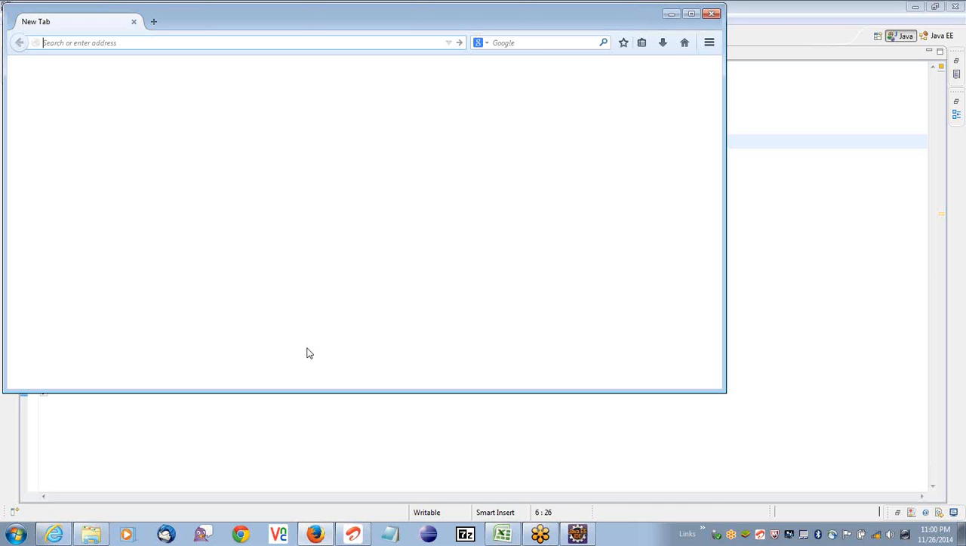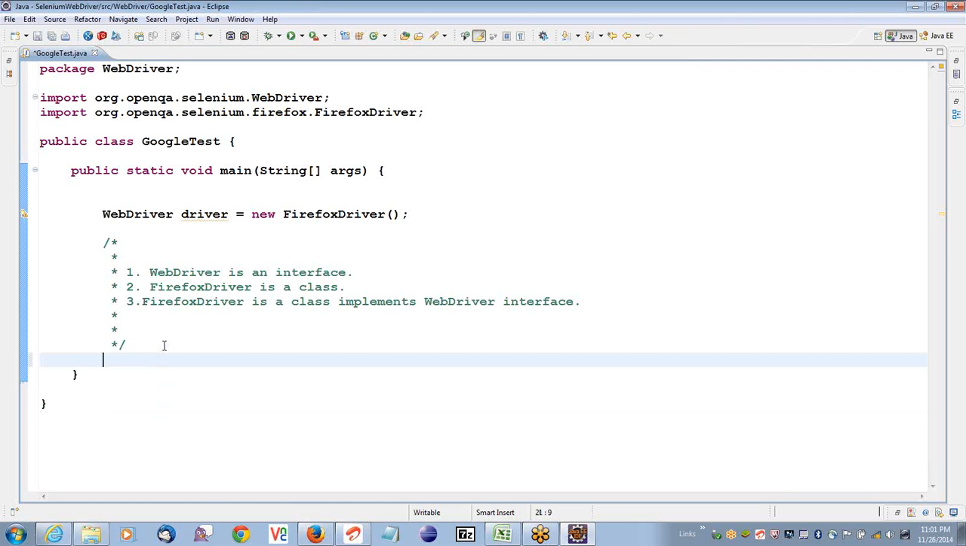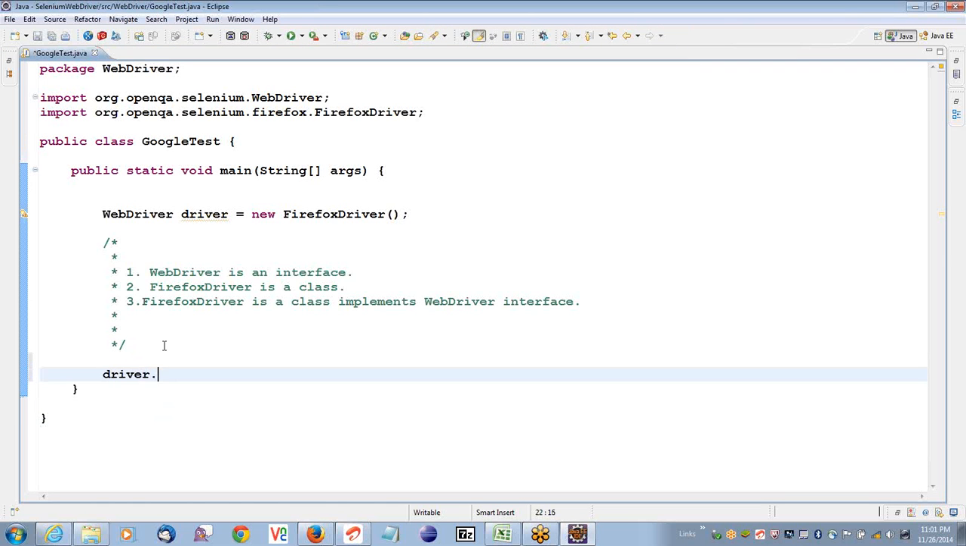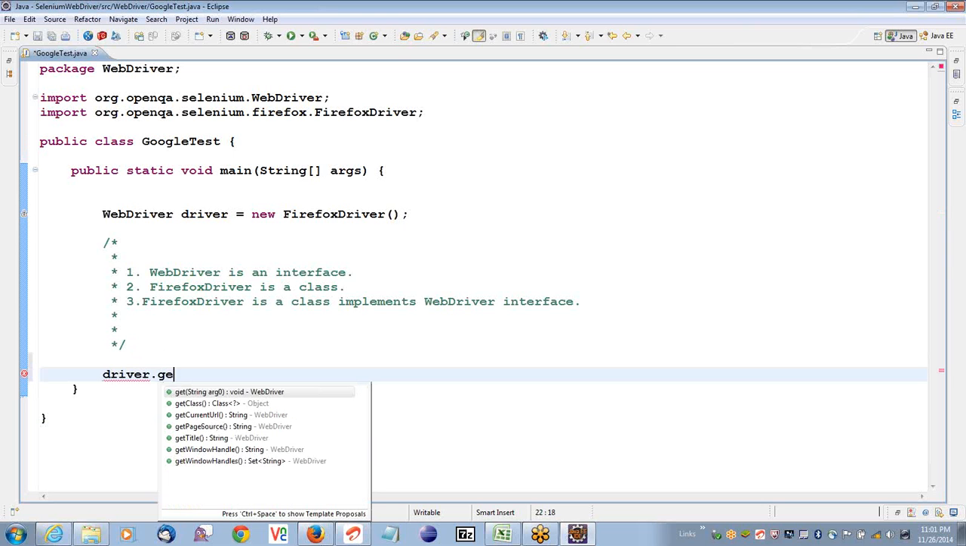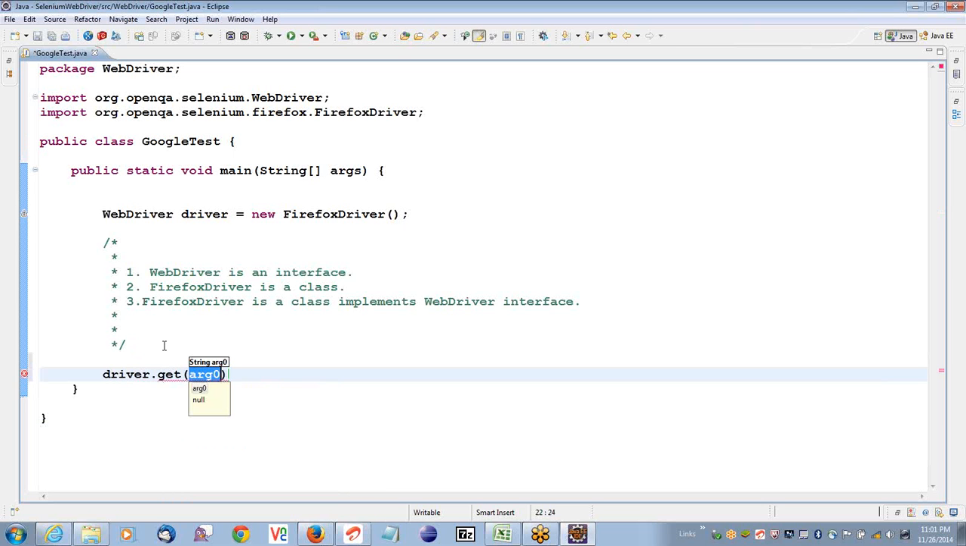Just listen, people have an understanding that when I say driver.get, the browser will be opened. No. When you say WebDriver driver is equal to new FirefoxDriver, at that point only the browser will be opened. But if you want to open the browser with a particular URL, say google.com, I have to write driver.get.